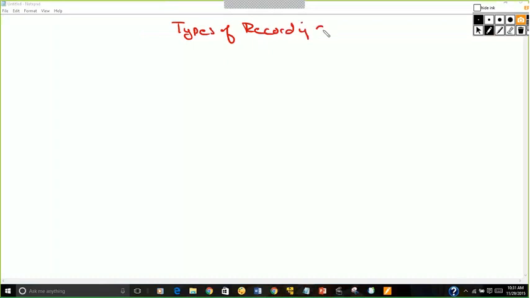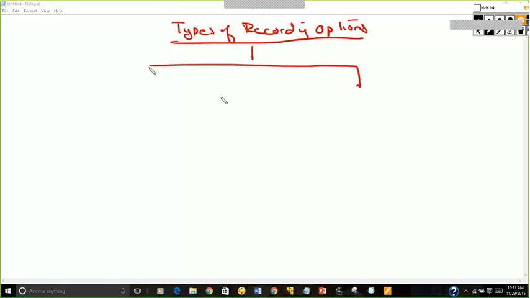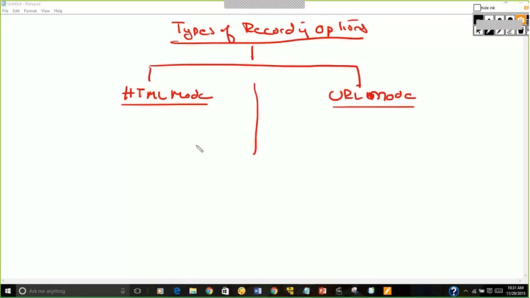We have two types of recording options. One is the HTML mode and the other one is the URL mode. Now, HTML mode and URL mode are two different types of recording options. What do you mean by this? In order to understand this, we have to know a little about HTTP and a little bit about HTML, before we learn about these two modes.